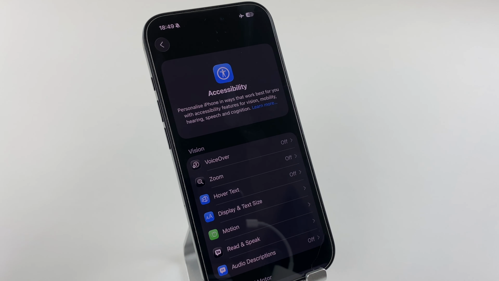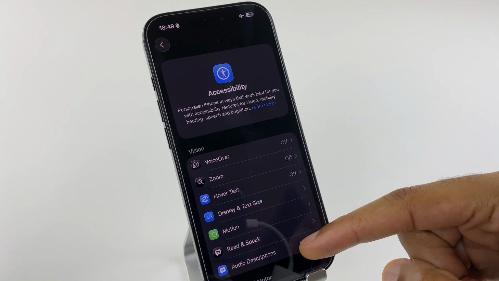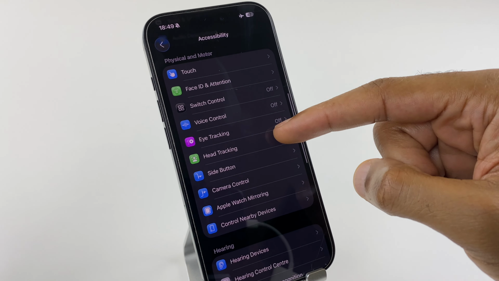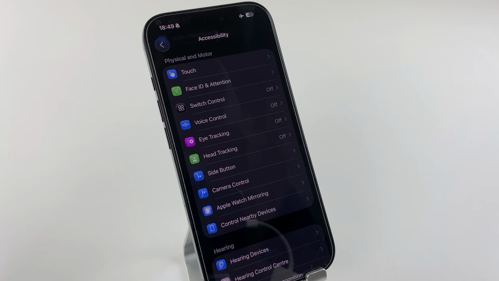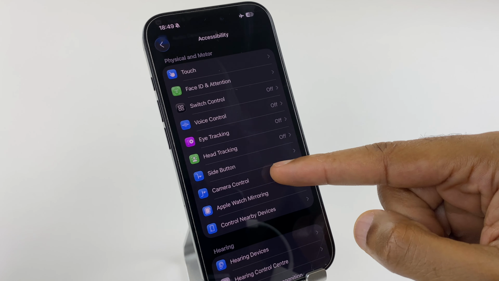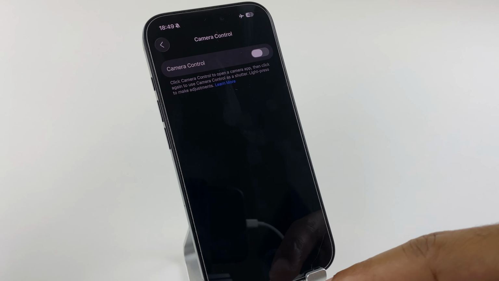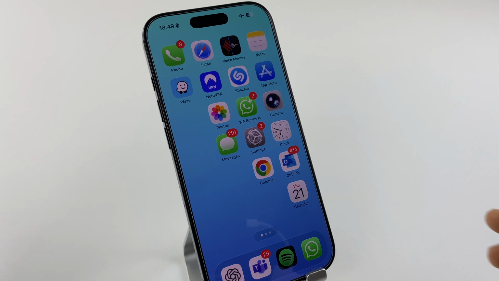Now in this accessibility menu we want to scroll down a little bit further until you see Camera Control. Press that, and just at the top here it says click Camera Control to open a camera app. Then click again to use Camera Control as a shutter. Light press to make adjustments. So what we want to do is toggle this off, and this will instantly turn off this camera button.